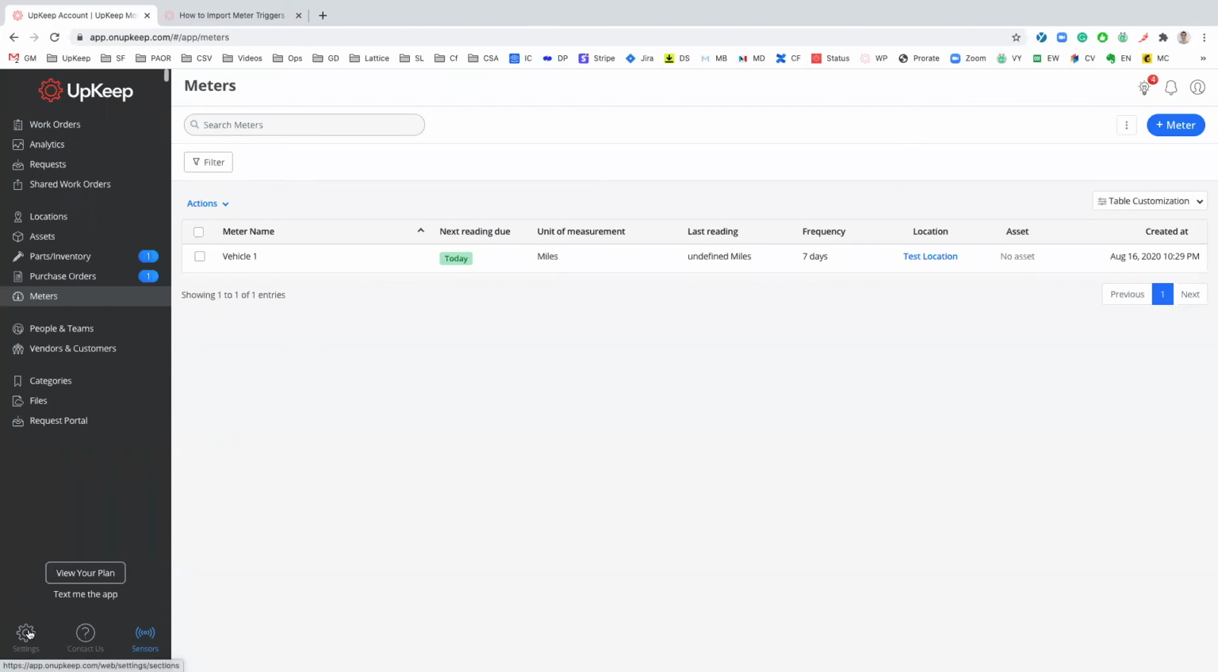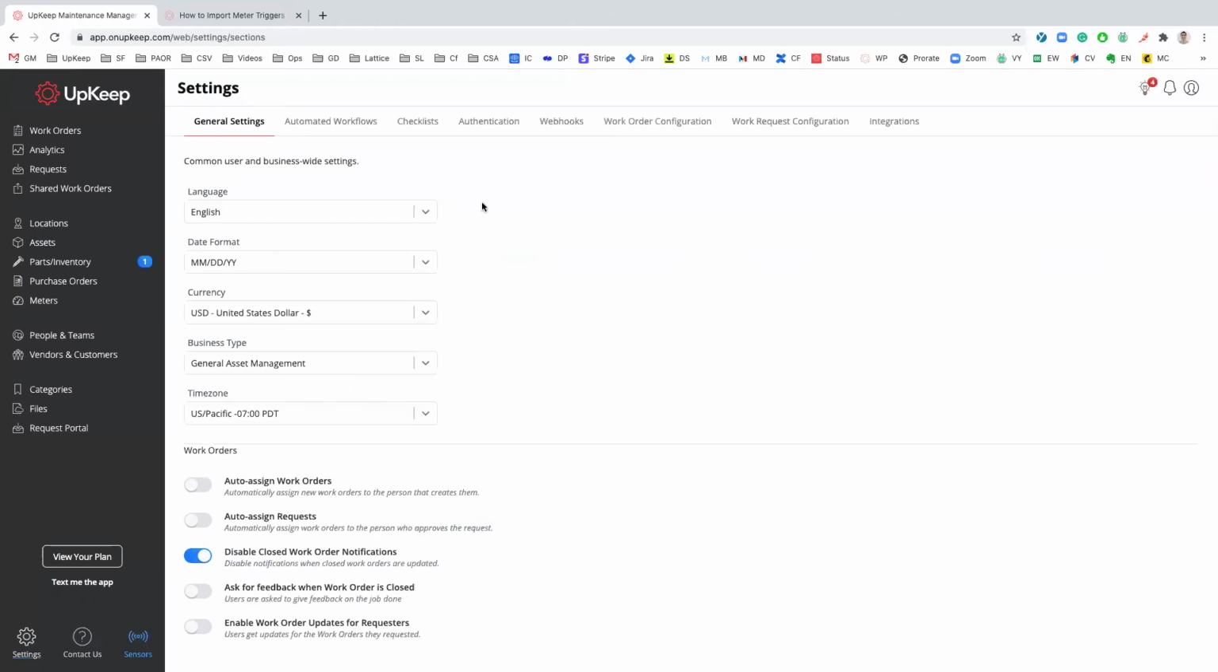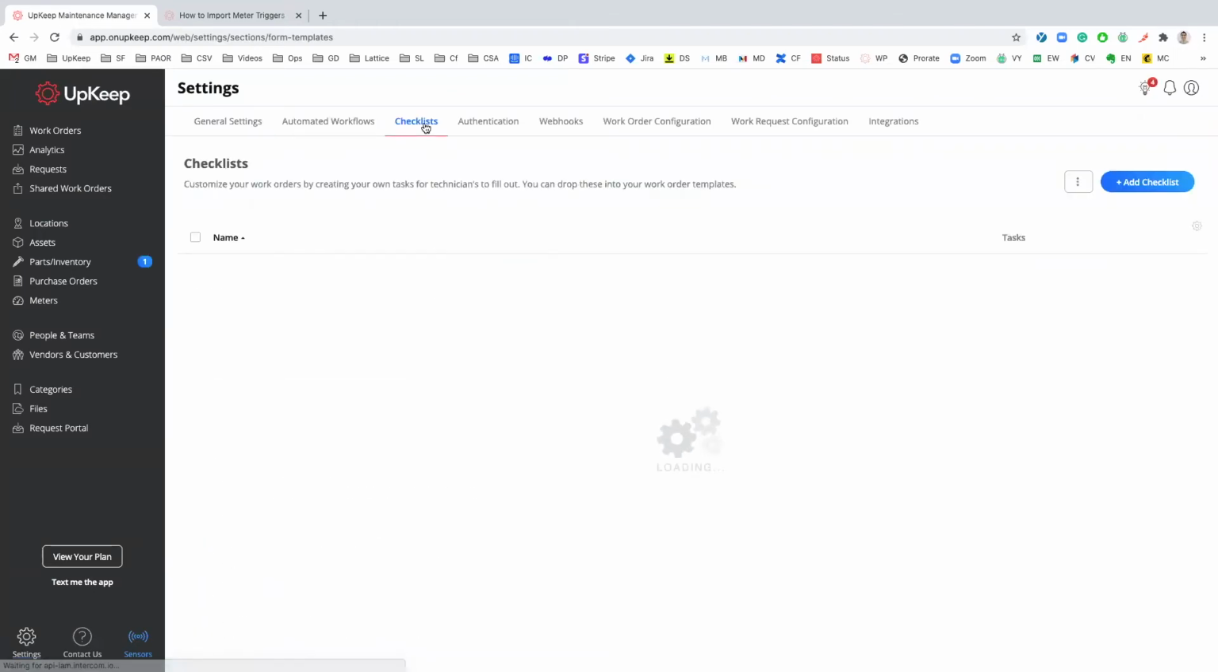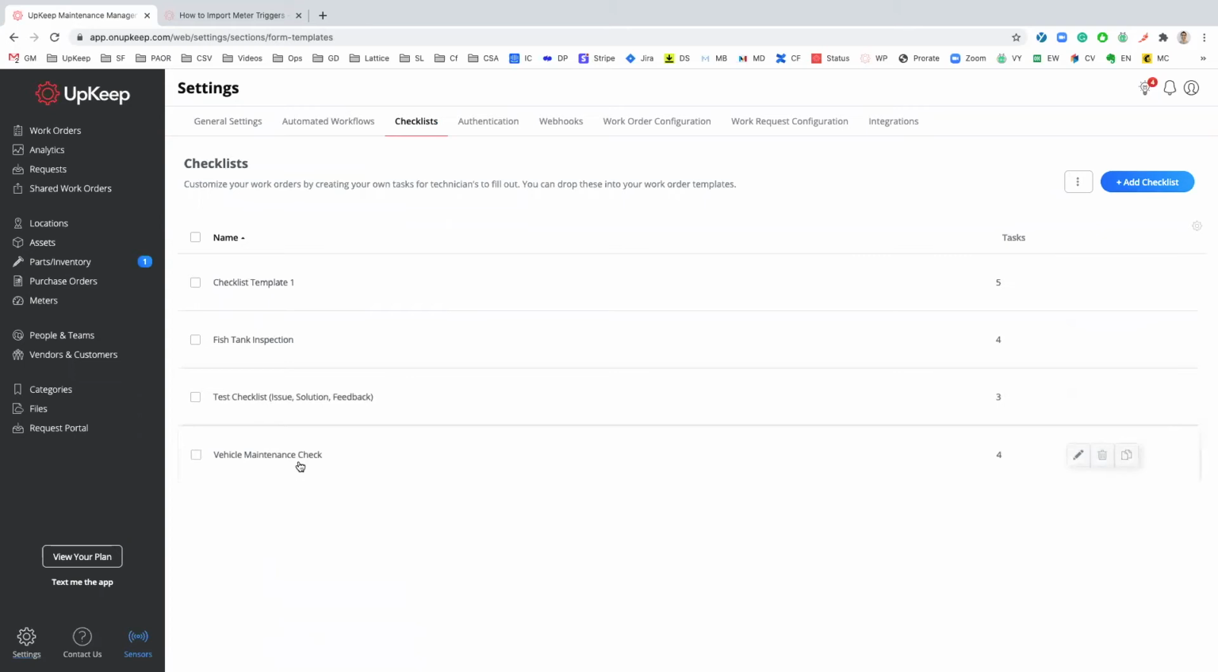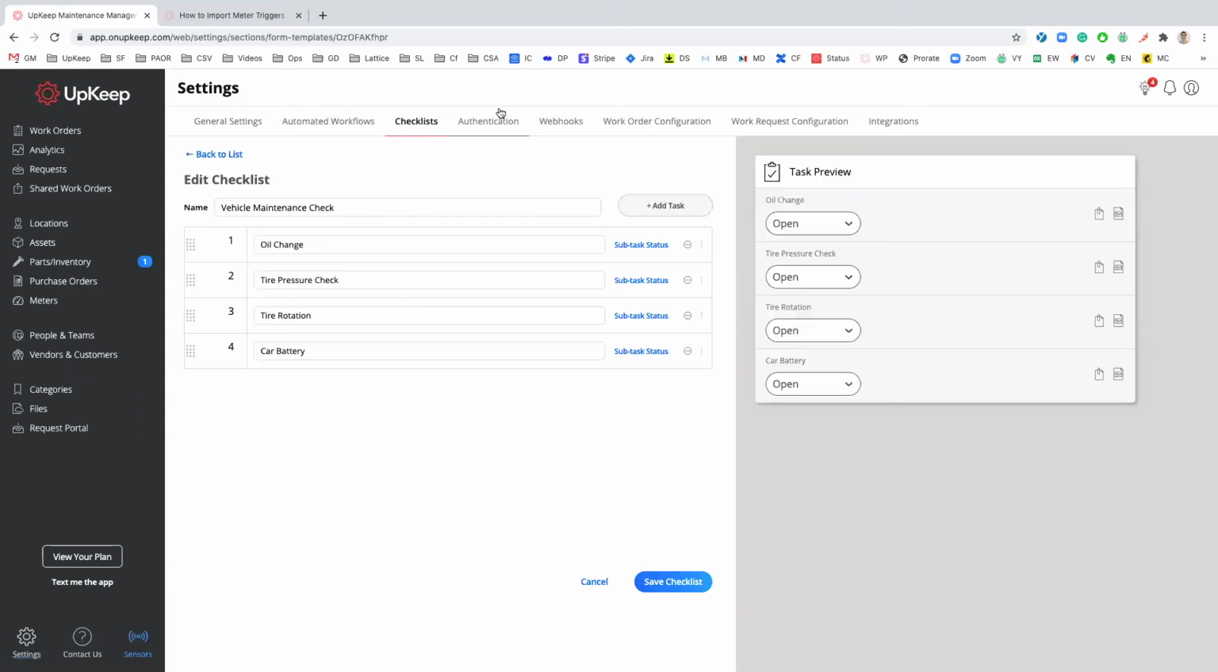So for that one, you'd click on settings here, in the bottom left-hand corner. Then from there, I go to the checklist section and then vehicle maintenance check. That means whenever I create that vehicle maintenance triggered work order, I want things like oil change and tire pressure check to be included. And again, it's at the end of the URL found in the search bar.